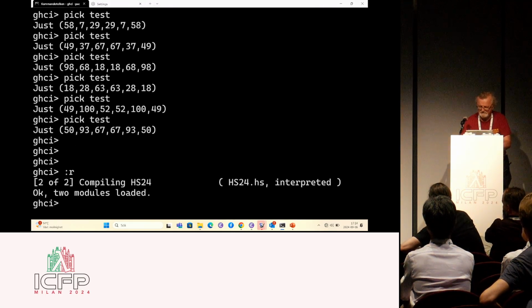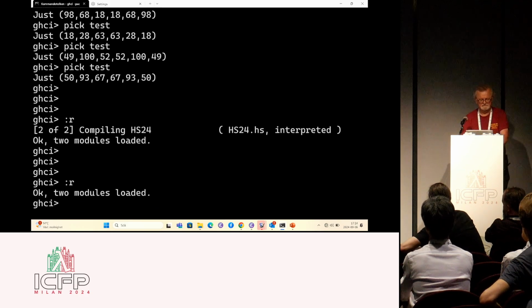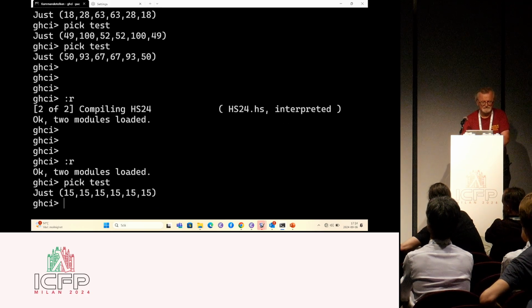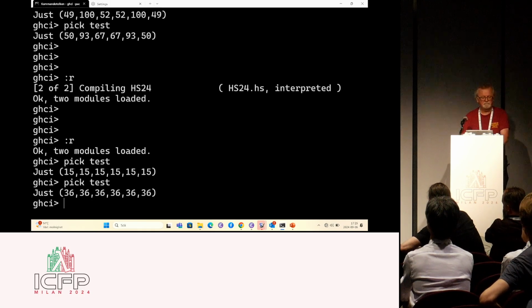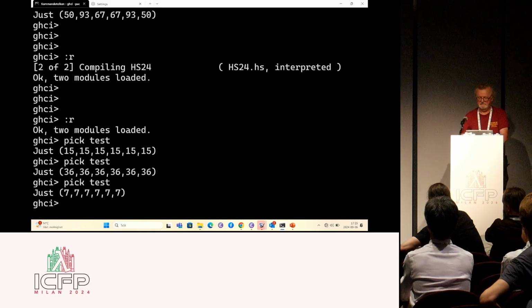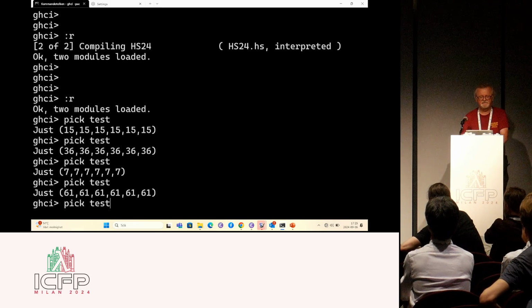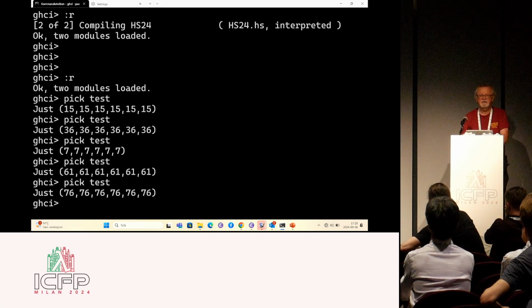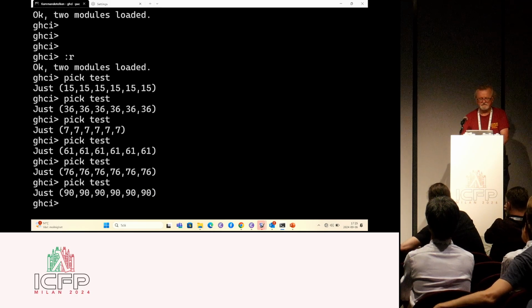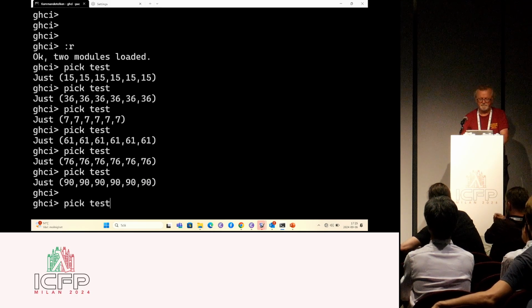Let's just reload that. Oh, okay. There we are. So now all 6 values have to be equal. There are 100 satisfying values in a million test cases. Computers are fast, but they're not that fast.